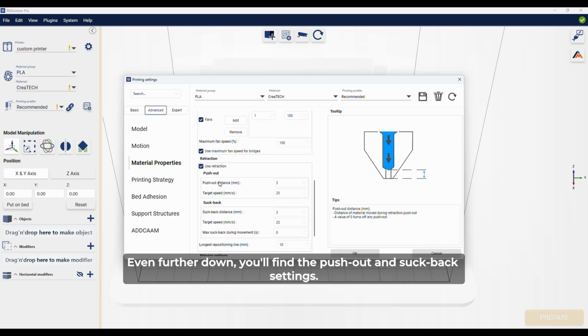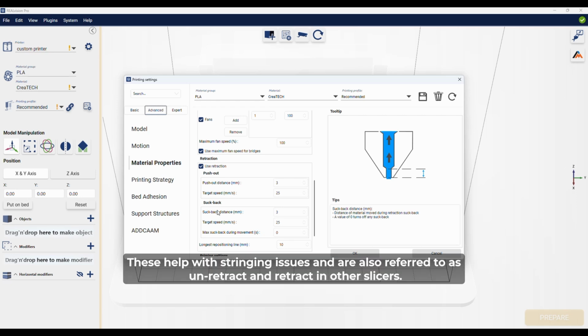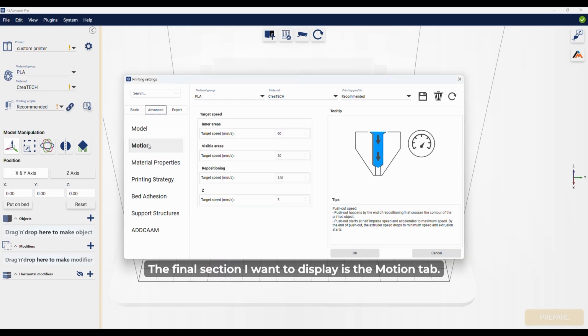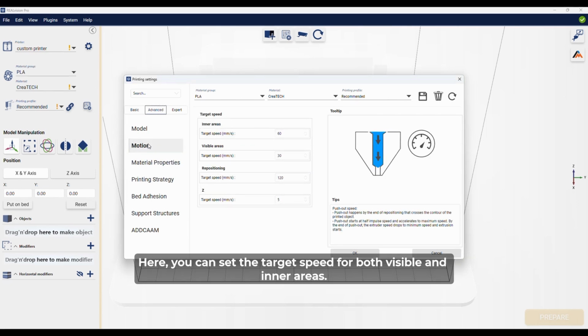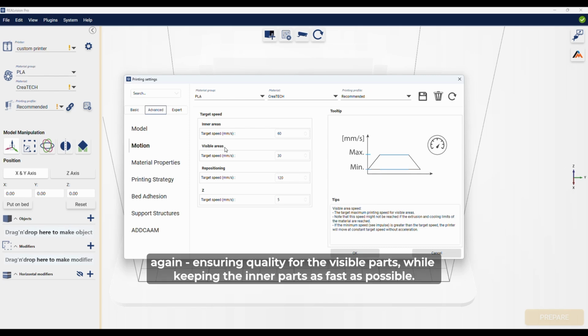Even further down, you'll find the push-out and suck-back settings. These help with stringing issues and are also referred to as unretract and retract in other slicers. The final section I want to display is the Motion tab. Here you'll find the target speed for both the inner and the visible areas, again ensuring quality for the visible parts while keeping the inner parts as fast as possible.